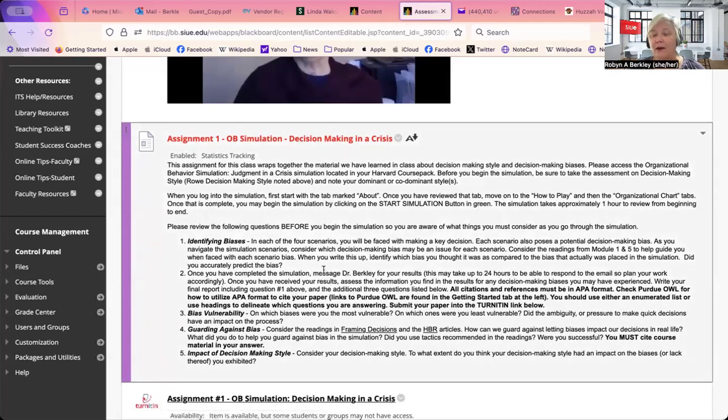For example, step 1, you need to try to do the scenarios and try to guess what the key decision-making biases are that you think you're identifying in the simulation. There are 4 scenarios in the simulation, and they feature very common decision biases that we face when we're faced with a whole bunch of information.